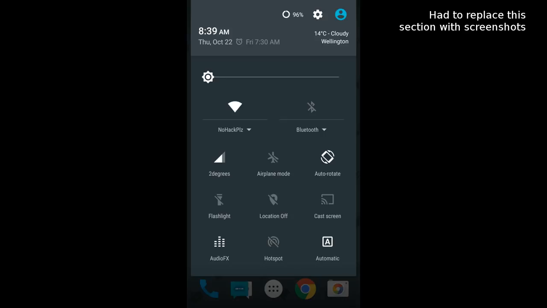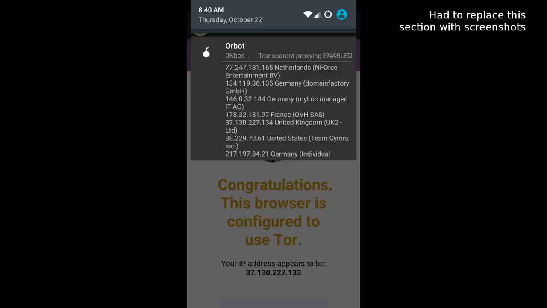For security as well, you also want to disable your location. As you can see, mine's on high accuracy, which is not a good idea. So for anonymity, you want to disable that. Also, one thing I forgot to mention: if you pull down the notification drawer from the top, you can see the whole Tor network that we're going through currently, which is pretty cool. That shows us every connection from our phone to the internet.